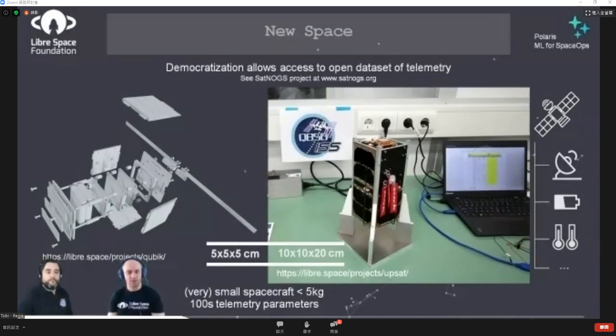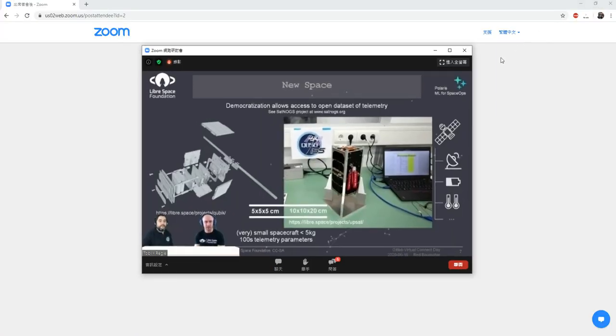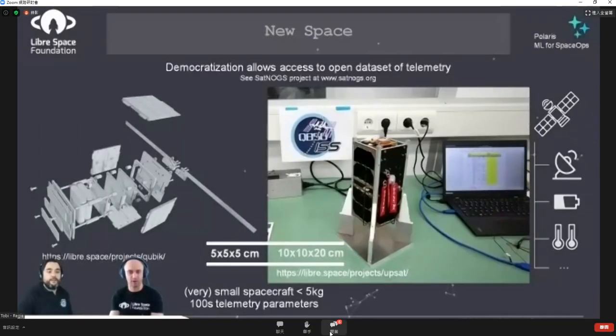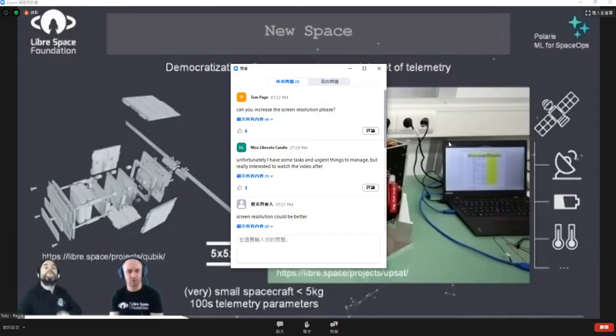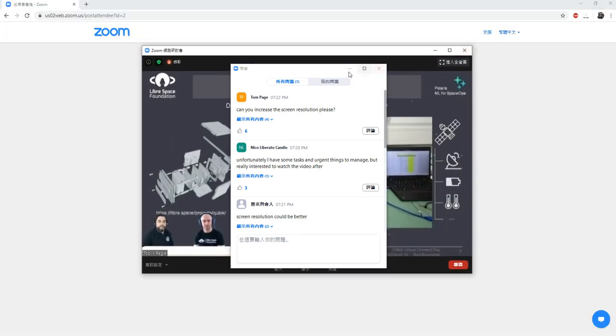Then you have other missions like the cubic missions, which are 5 by 5 by 5 centimeter satellites, a pico cube somehow, very small. And on those you have clusters. So those are the users of this data that the SatNOG network is getting. It's not really ESA per se or NASA. It's people like universities making their own CubeSat missions all around the world.